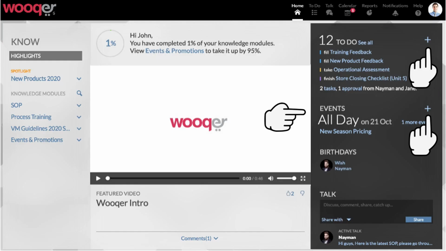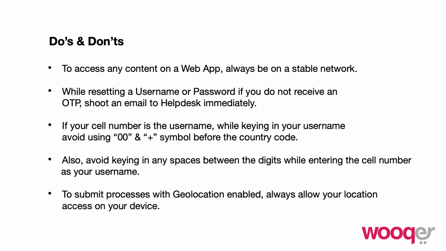Lastly, users can also access their items related to to-do, events, talks, and create tasks and approvals and events from the snippet section that is stationed on the right side of the home screen. Finally, a few things that you should keep in mind whilst using the web app as a user. To access any content on a web app, always be on a stable network.